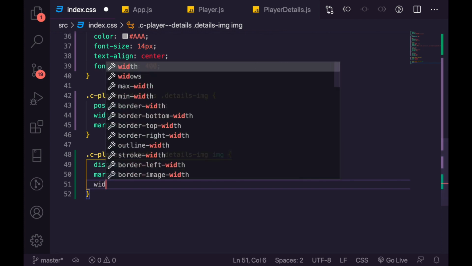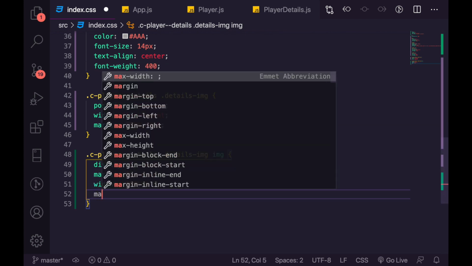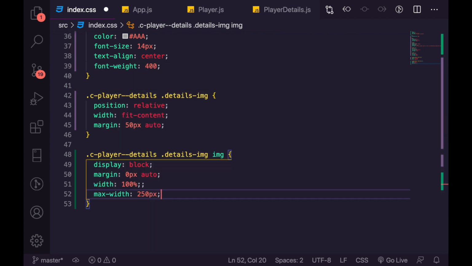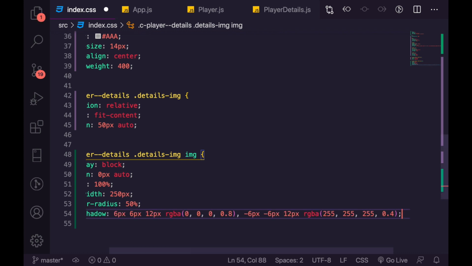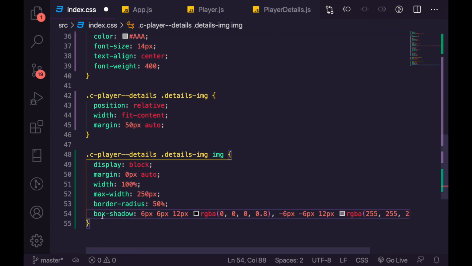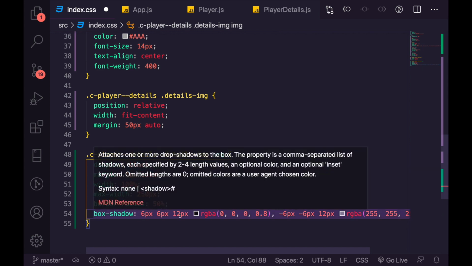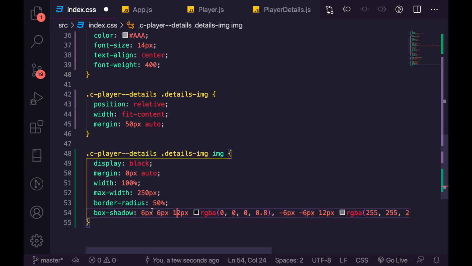We're then going to give it a width of 100% and a max-width of 250 pixels. We don't want it going past 250 pixels. We want a border radius of 50% to make it rounded. Now, for this to work, you need perfectly square images, which I do have. If you don't, then you may need to get some. And then we're going to get another box shadow and place it underneath. Now, this is a similar box shadow to what we have, but instead of it being inset, it's actually outset. So it's actually on the outside, and you'll see what happens here.